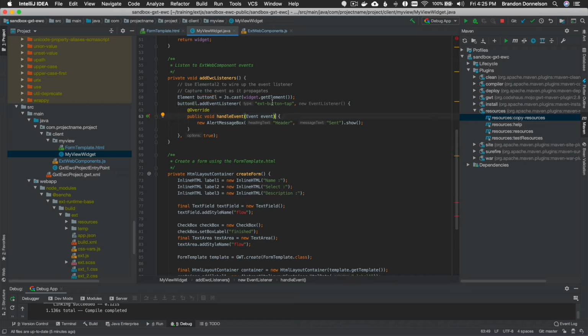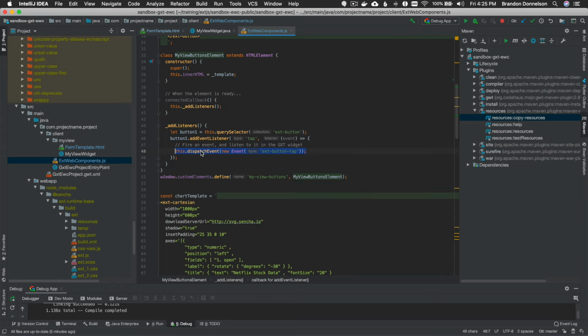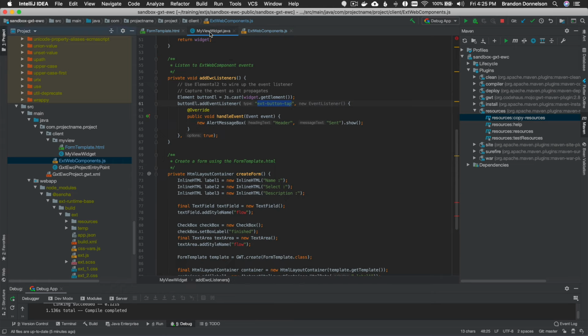Basically, what it allows me to do is hook in with some Java using the native add event listener. And then I use the X button tab, which I delegate from the other widget in the Ext JS button, which I dispatch from the Ext JS element. If you look, I have a dispatch event, X button tab. I'm going to go back to my widget, and then I use the Java GXT widget. I'm going to alert message box. So this is a really consistent JavaScript experience.